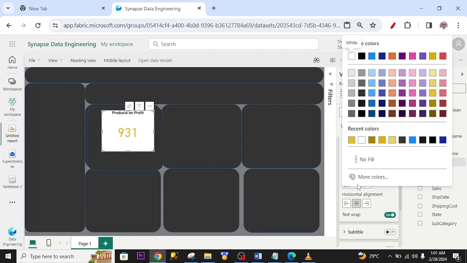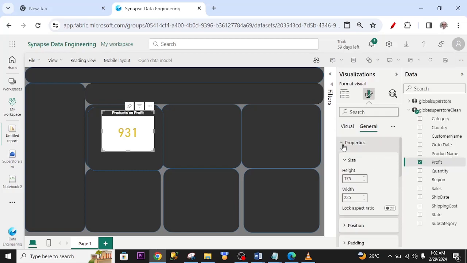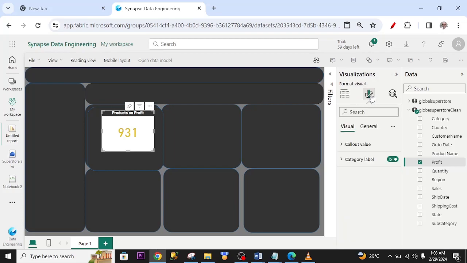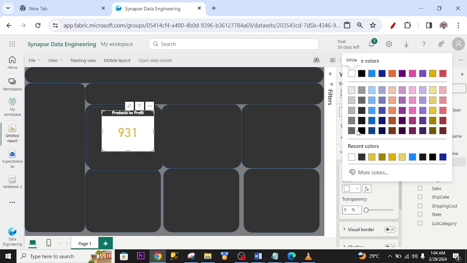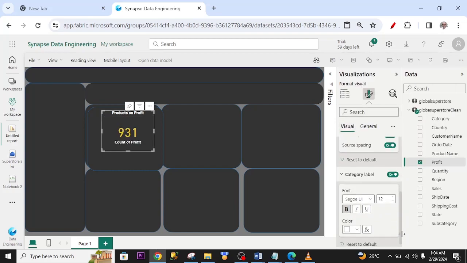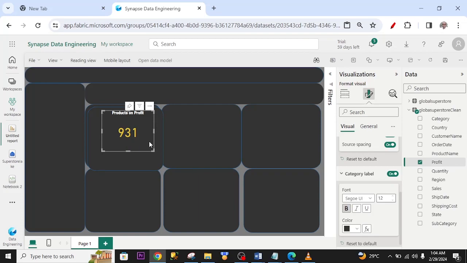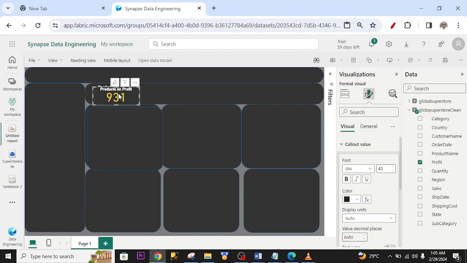I change the background color, text color. That's under title, under properties, under effects. I change the background. I go to visuals, under category. I change the background to this. I think we are good to go. I duplicate it.